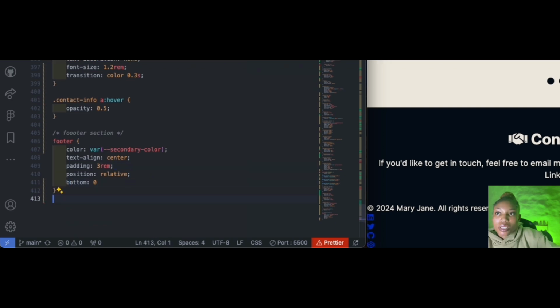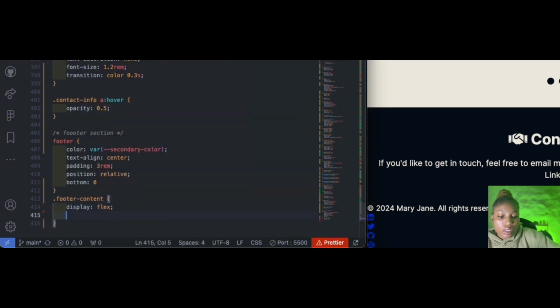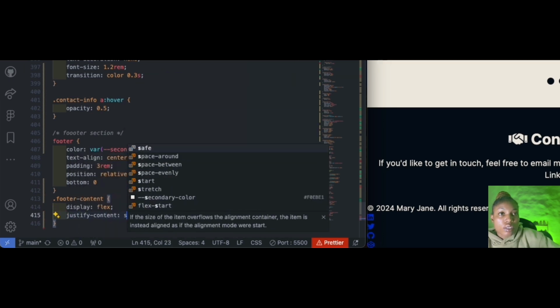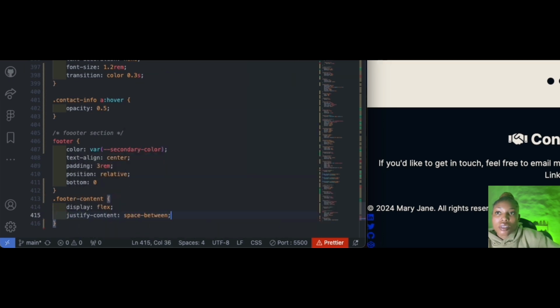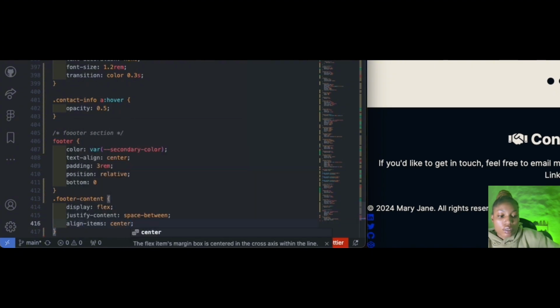All right, let's style the content inside our footer. The footer content. Let that be display flex. And let's justify content space between this time around, and let's give it align items center.